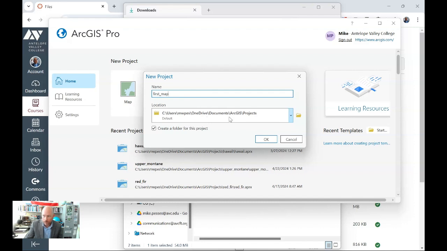The location is going to be in your documents. It should default to this. Documents, ArcGIS, projects. Perfect. Leave this stuff here. Don't mess with this. Okay. This is where we want to save it. And then we want to have create a folder for this project checked. Okay. So in this case, this should all look the same as mine.